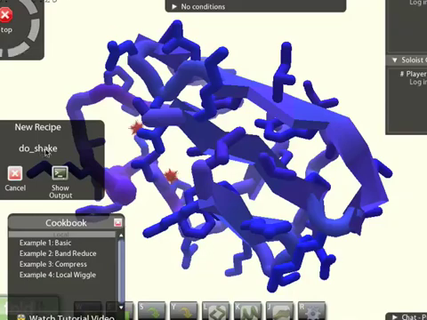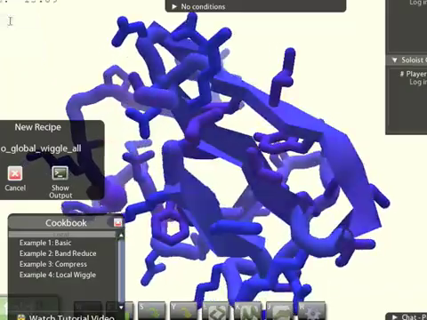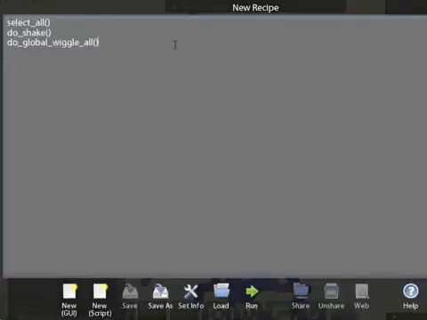that shows what's going on. So I need to stop the shake, and then it goes on to the wiggle, and then I stop that, and that's the end of my recipe.